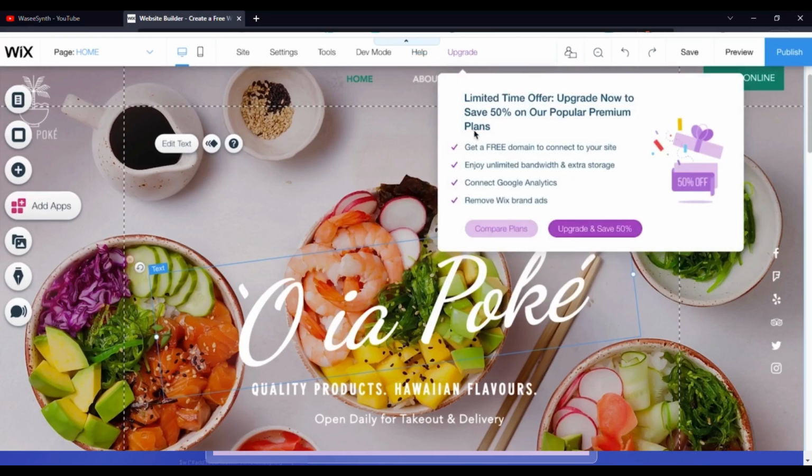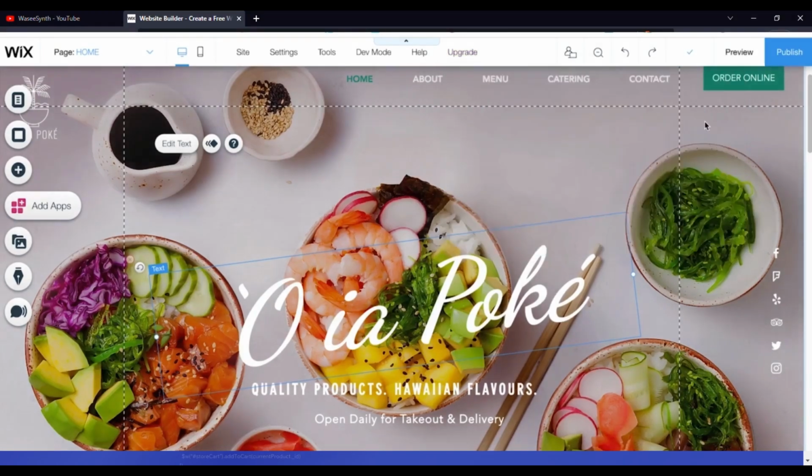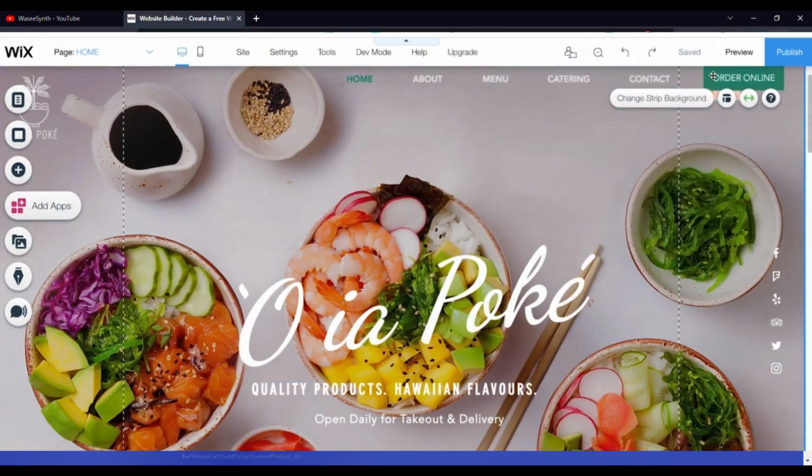Coming on upgrade, you can use Wix for free as long as you want, but you have some limitations on the free version, such as you cannot connect your domain to the free version of Wix. Also, a Wix brand ad is displayed at the top of your site. It says something like "Made in Wix." Let me show you real quick.